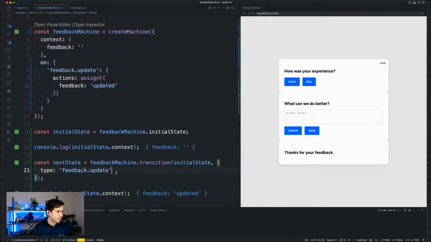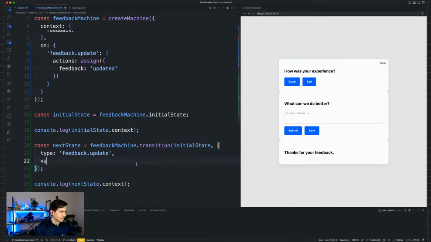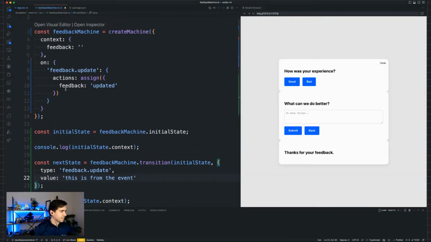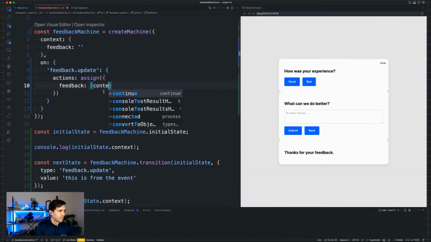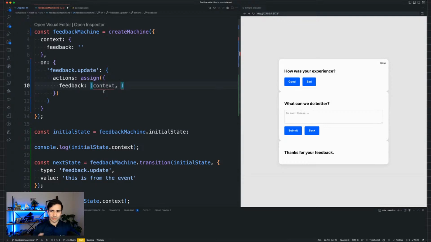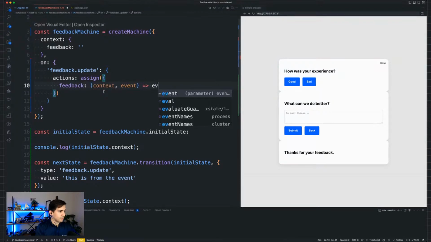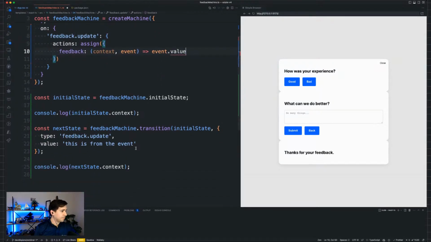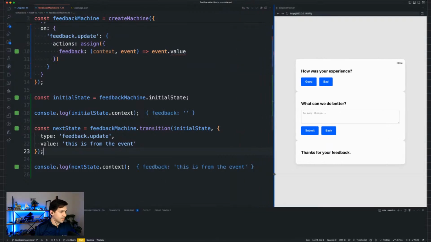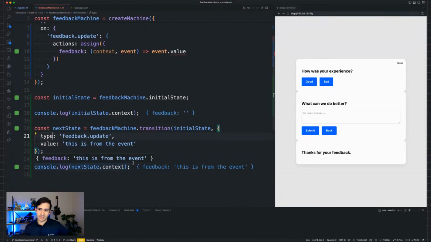But now let's make this a little bit more dynamic. Instead of just type feedback.update, we actually want to assign some payload. So let's add a value. This is from the event. So how does that get over to feedback? Well, this can be changed to a function that receives 2 arguments, or it receives more, but for most use cases, it just receives 2 arguments, context and event. So we could just give it event.value. And now when we save this, you could see that this says this is from the event. So we're getting that from the event.